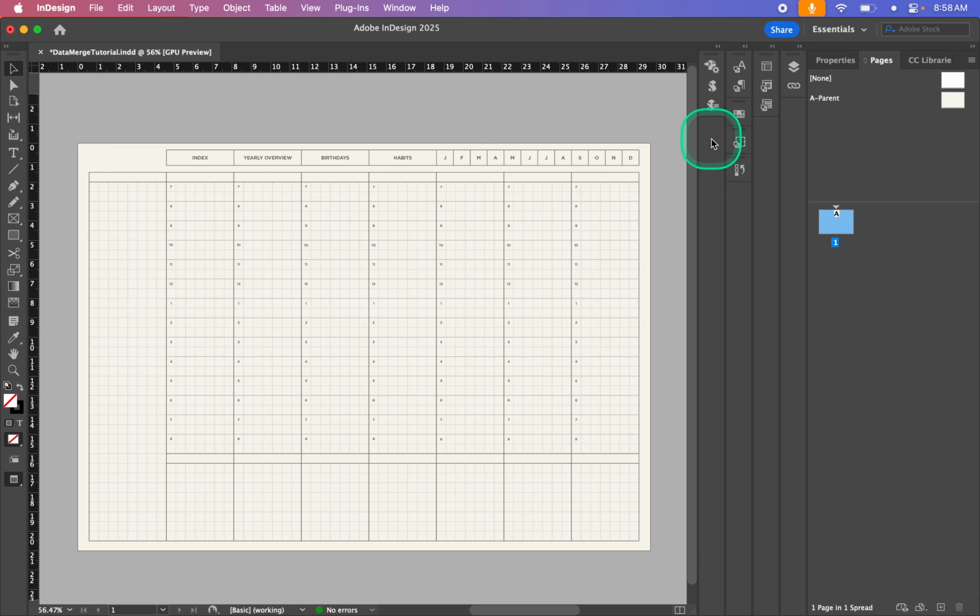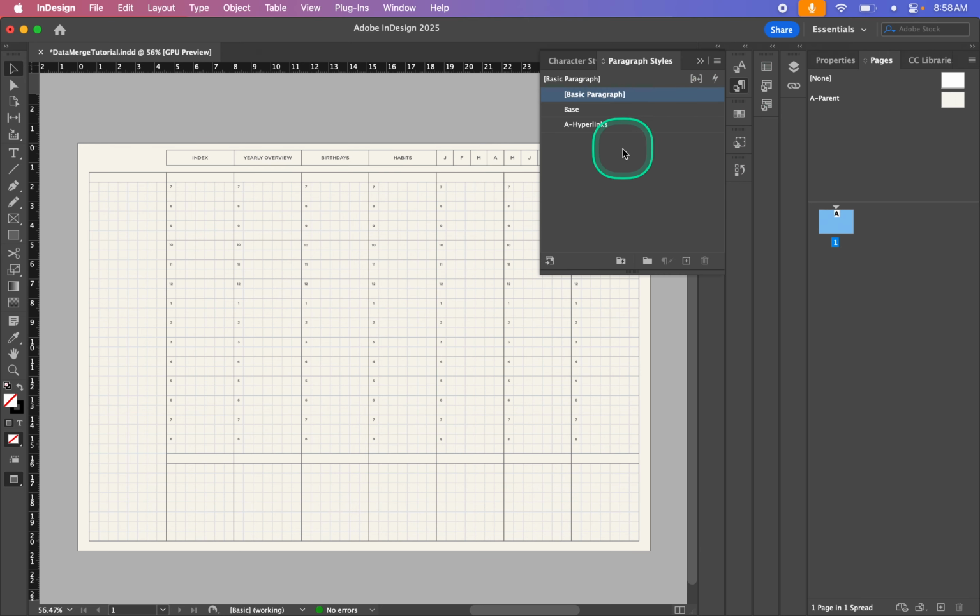For this, I already have a couple of paragraph styles set up. So I always start with a base paragraph style. This one is just a paragraph style with the font chosen. So what that means is all of my paragraph styles will be based on this base. So if I wanted to change the font, all I have to do is change one paragraph style and it changes all of the fonts throughout.